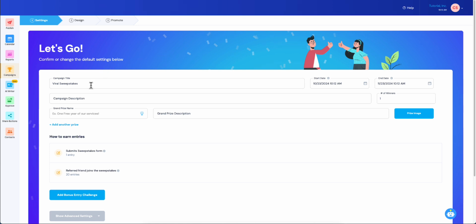The first thing it's going to ask you to do is create a title. This title will also appear in the campaign itself, and this is what it will be called when you look for this sweepstakes in your list of campaigns within the campaign grid. So what I'm going to do is grab a pre-written title and paste it over here.